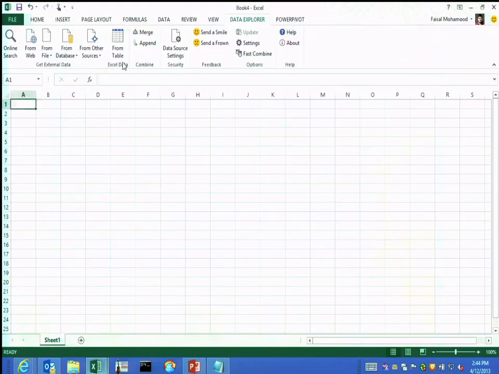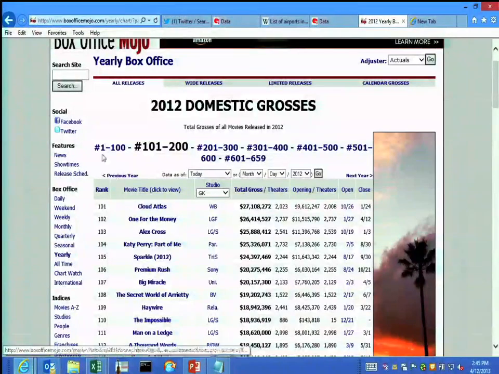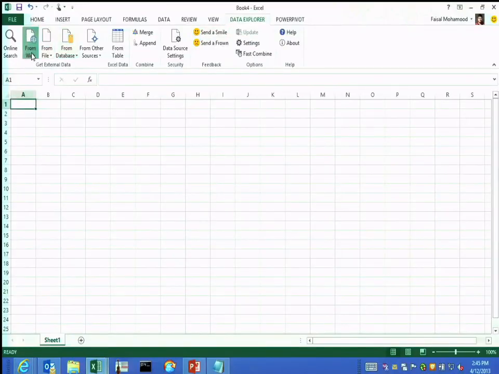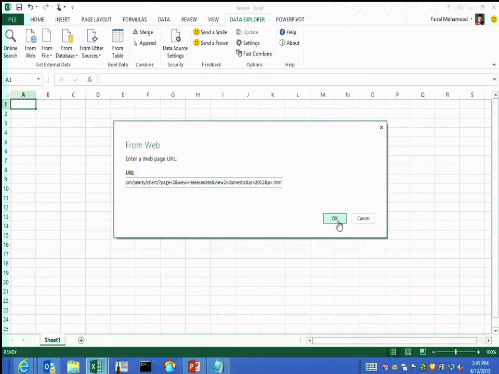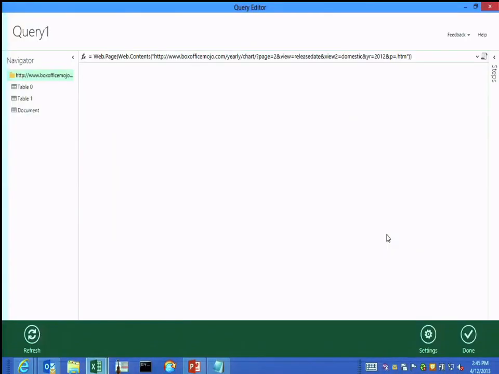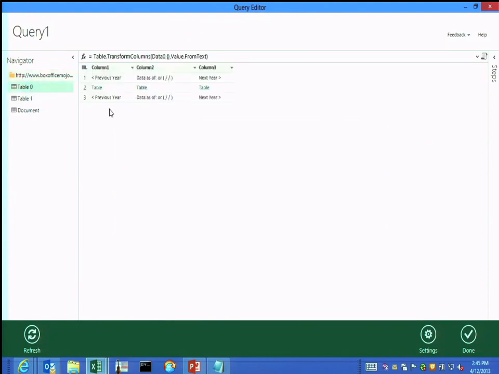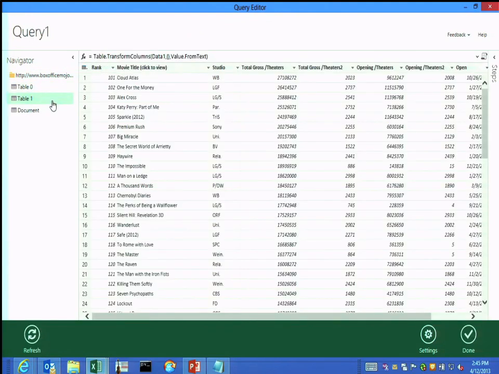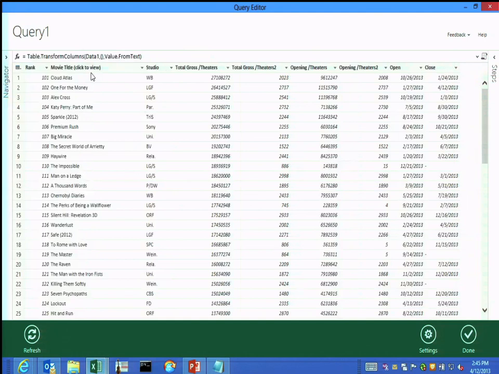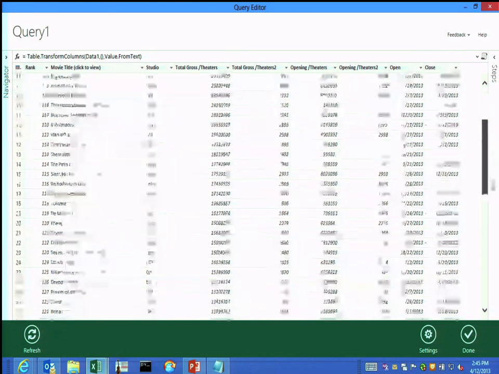We are going to go in here and say From Web. Let me first yank the URL for one of these pages, and paste that in, and look at the table that we get back. So table 0 isn't it? Table 1 looks like the one we want. And it's actually pretty close. There are no tweaks that I want to do here.